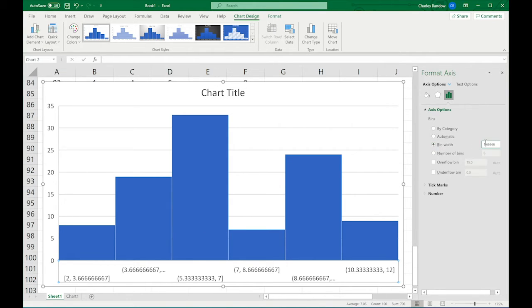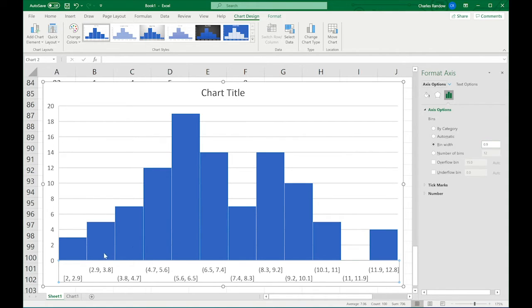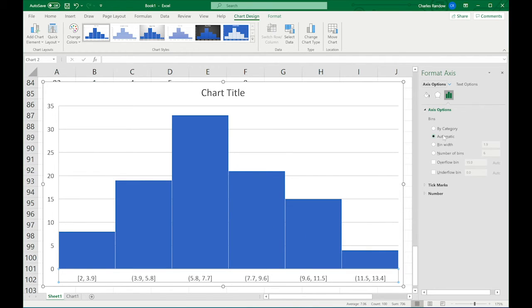If I go to bin width, for example, if I change this maybe to 0.9, now I get a distribution like this. So this means that it looks like there are 3 number 2s and 5 number 3s that show up, and so on. And so you can change the size of the bin width in Excel, and it will correspondingly change the shape of the graph. I'll go back to what we had originally with automatic here.